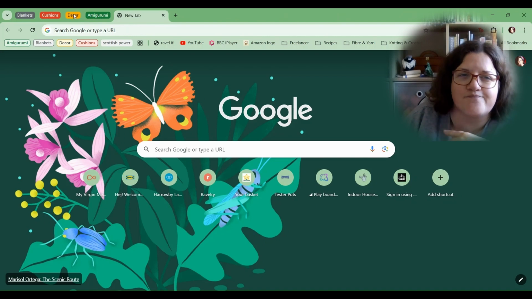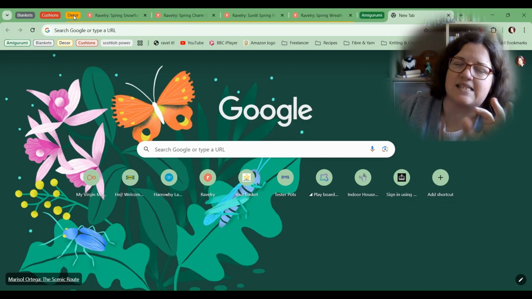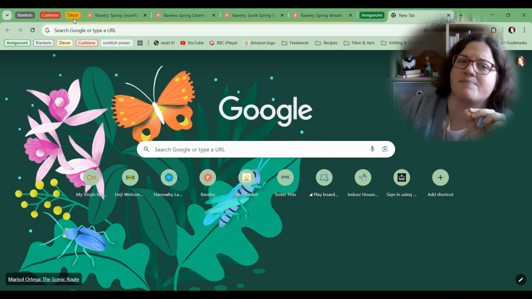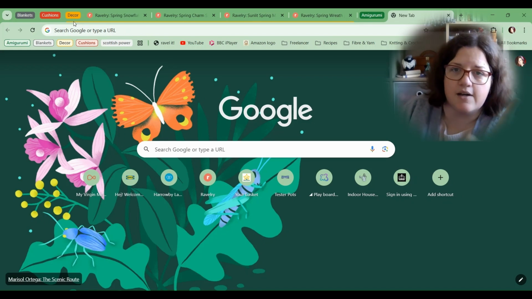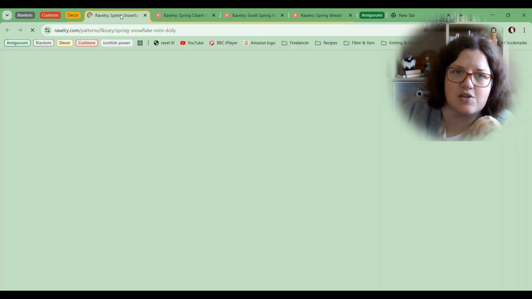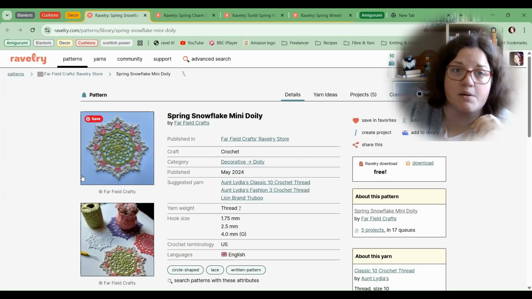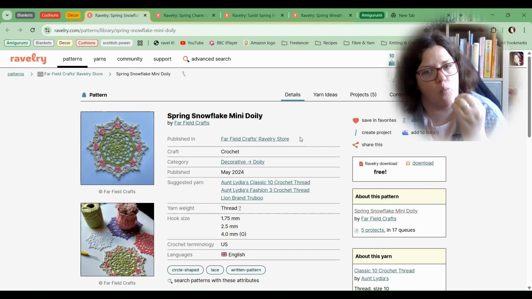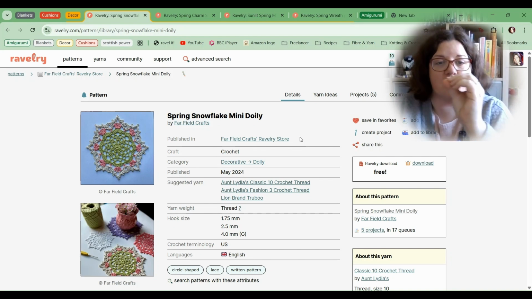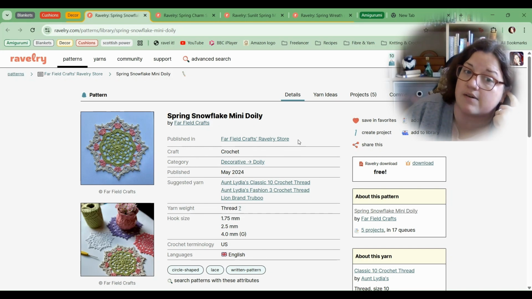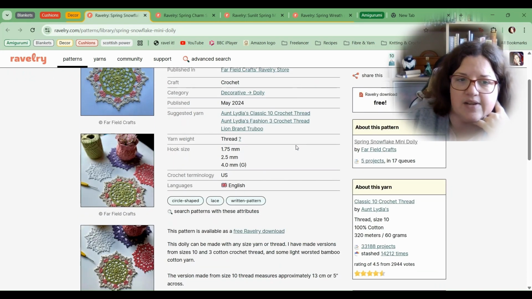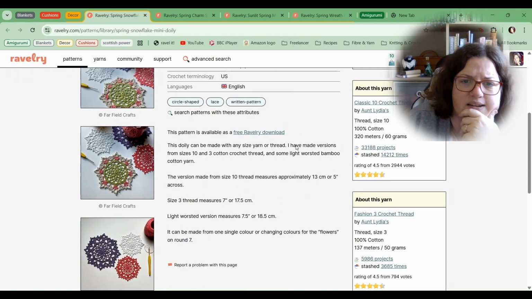So the more decor items that I couldn't think of a better specific category to put them in are under my decor section. So we've got 4 patterns here. First one being the Spring Snowflake Mini Doily by Farfield Crafts, and this is a free pattern on Ravelry. I don't know if it's available anywhere else, but that'd be certainly worth a look.